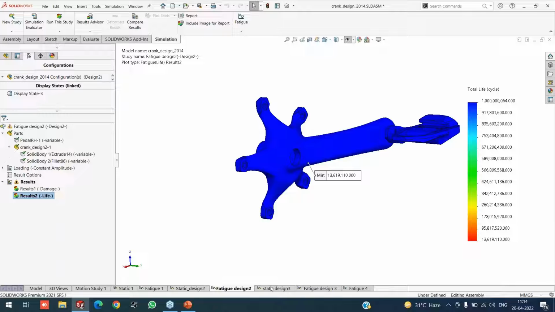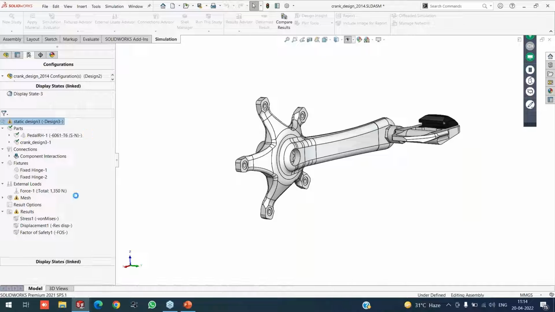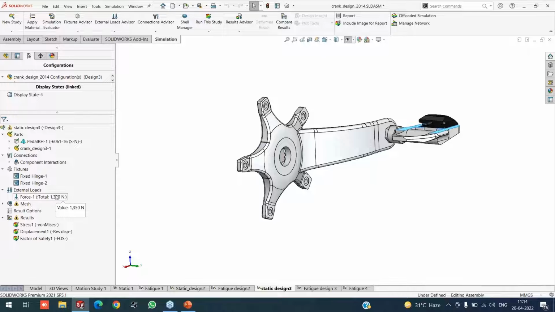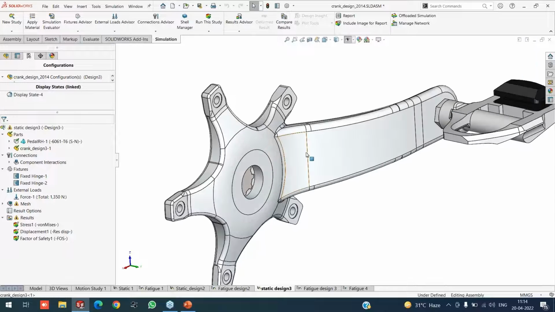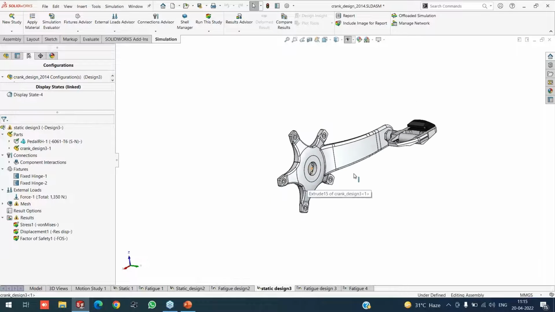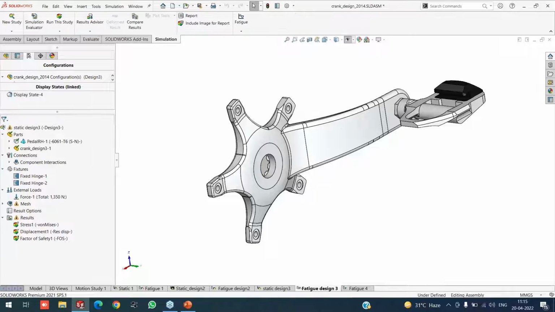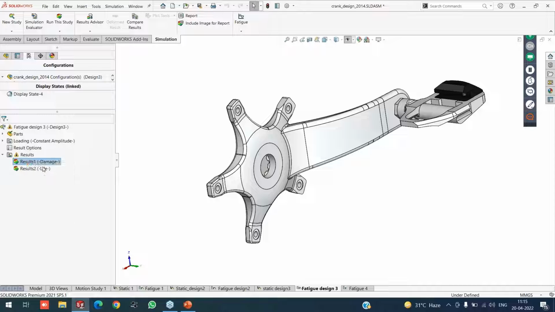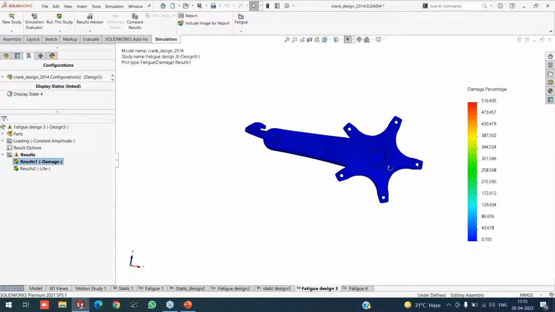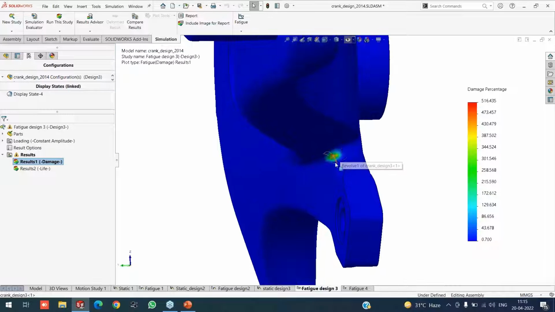And one another study is here. Okay, the same setup has been copied for this also, and the design is varied. The width of this crank is varied, and the thickness of the mounting point area is also reduced. With this, we need to check with fatigue analysis for the same. For this, where the damage happened, the damage percentage occurred at the corner point of the area.